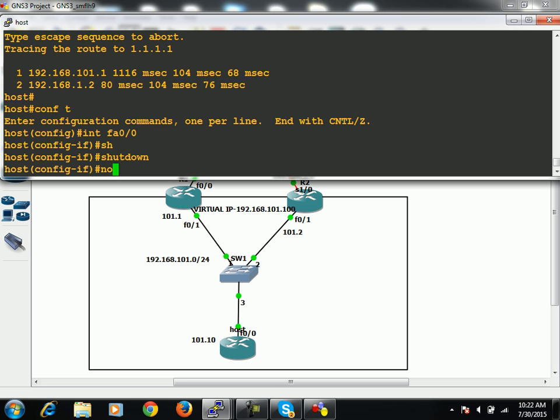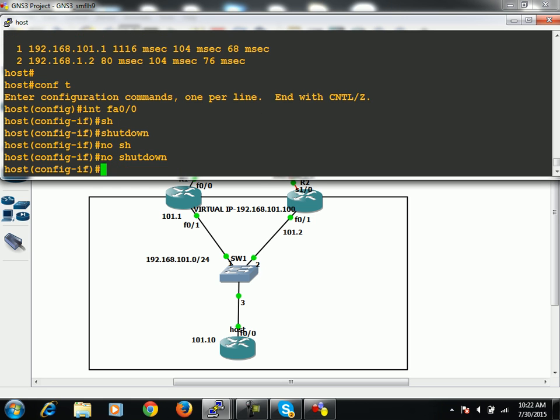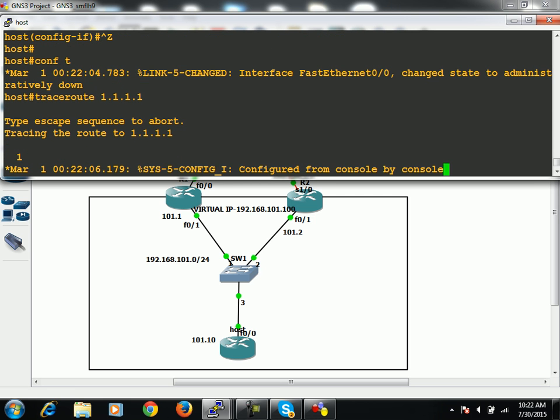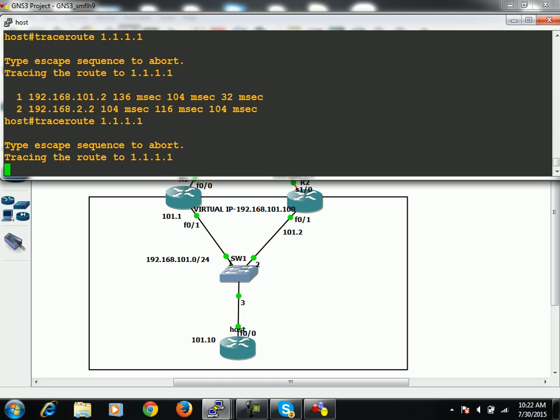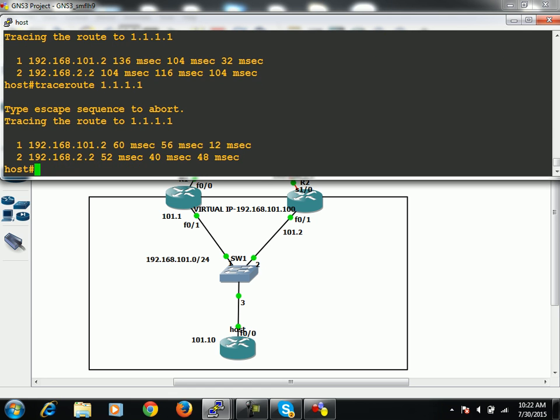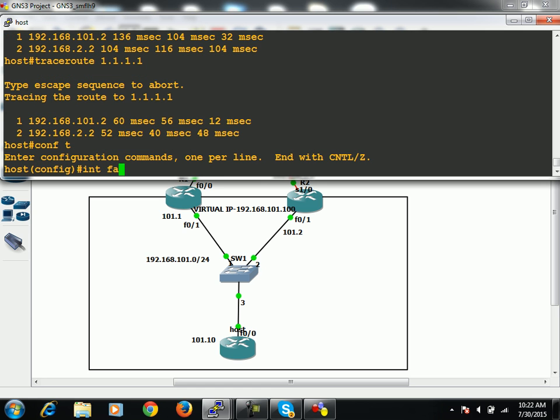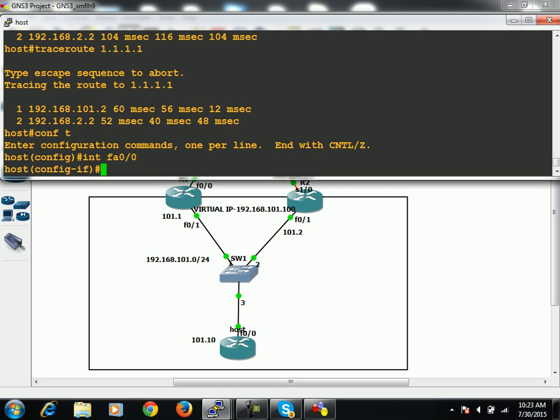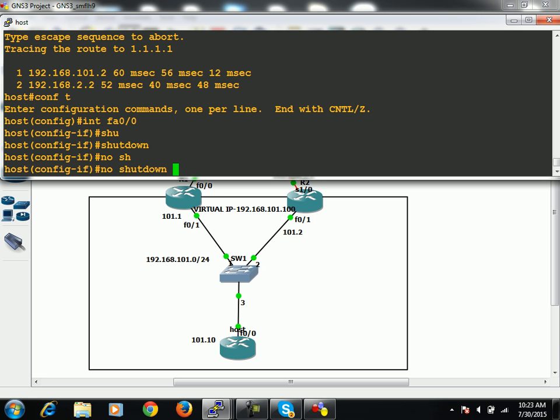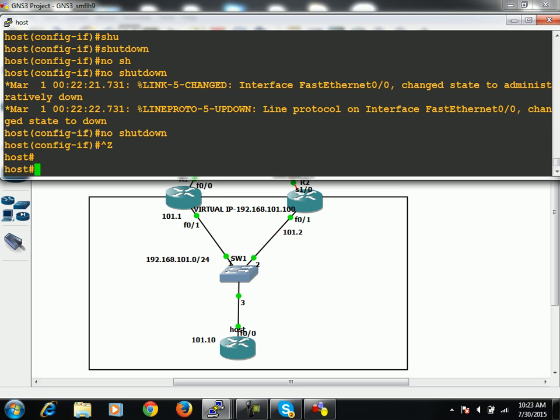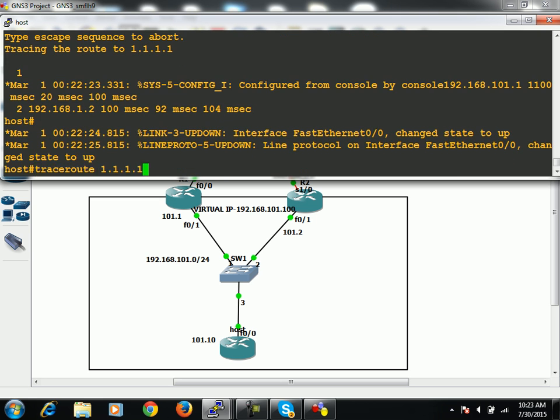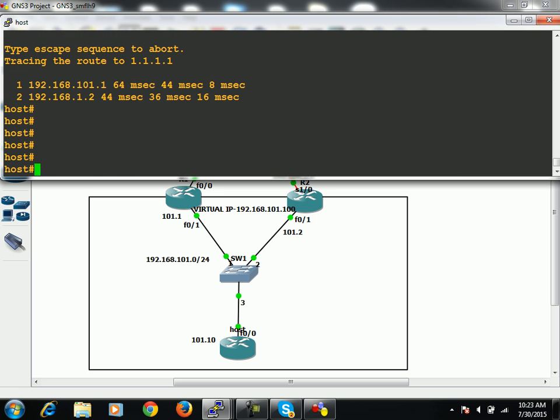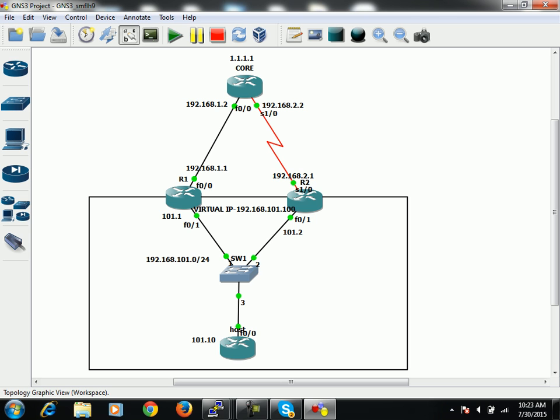Once again, and then say no shutdown. See, it is performing load balancing in round robin way, right? FA0/0, shut it down, and then once again say no shutdown. It's going via R1. Fine. Now see, it is performing load balancing by default, right?